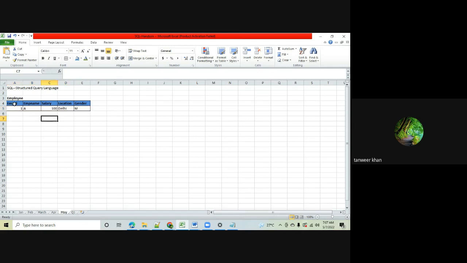So in this table, we have 5 columns, and how many rows? Only 1 row. Similarly, suppose I want to insert one more record, and then salary, suppose it is 200, and the location is Mumbai, and suppose gender is female. So this is another record, this is the second record.